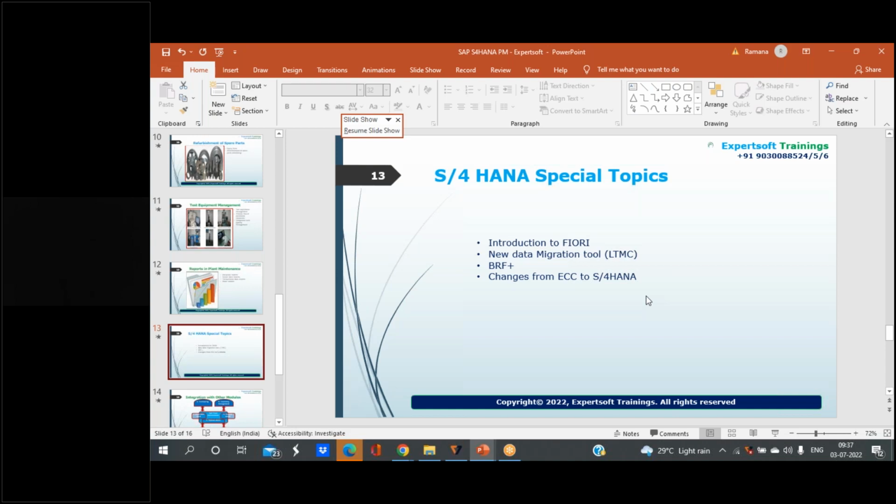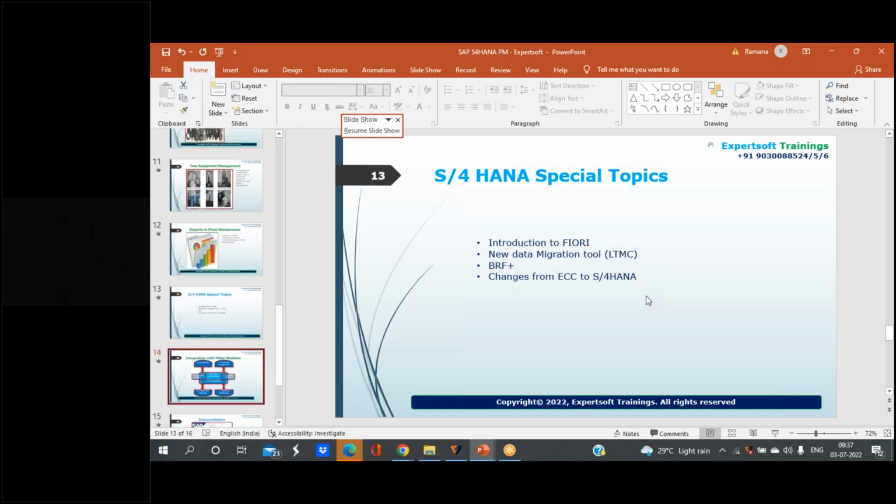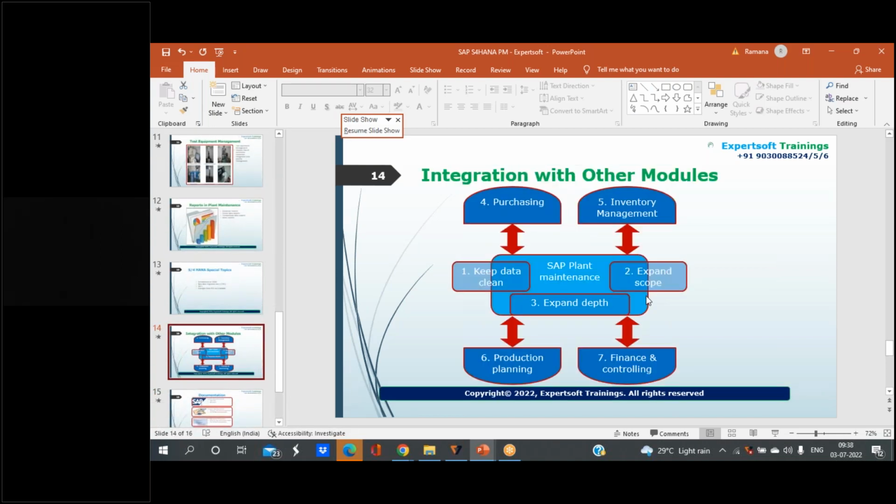These are additional topics which I'm going to talk about, which will clearly explain different kinds of master uploads, like you have to upload equipments, functional locations, and all other kinds of master data into the system. And these are the integration parts. As I told you, we have integration with different modules like inventory management, production, purchasing, finance. How and where it will interact with the plant maintenance module, we are going to talk about.